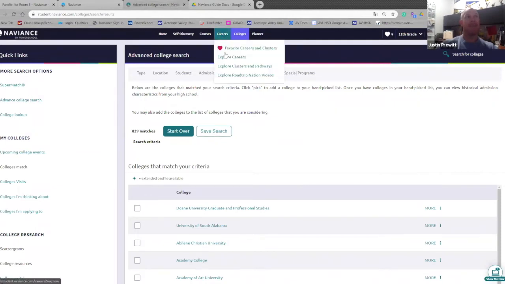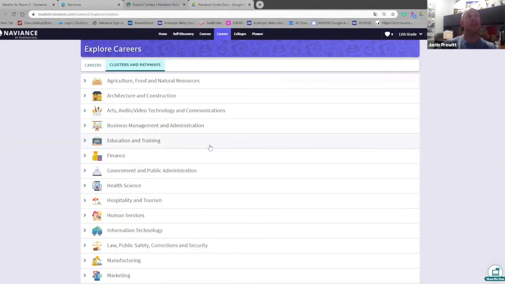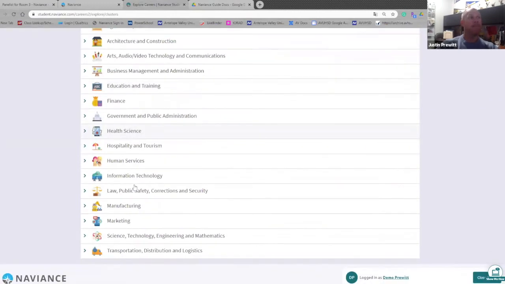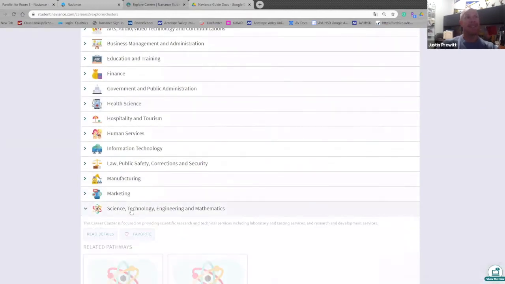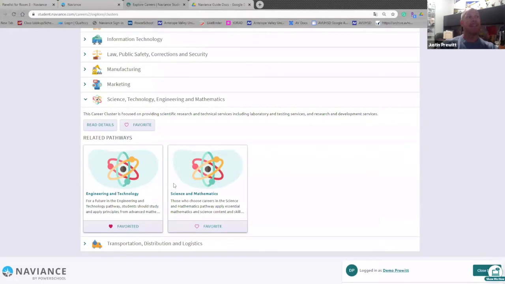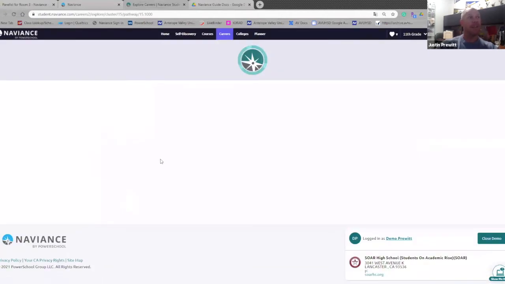But if I go back to careers, and let's say I don't know something specific, and I want to look at clusters and pathways, I can say, I don't know exactly what I want to do, but I know I'm really interested in, let's say, science, technology, engineering, and math. So now I can look at these different pathways. So sciences or engineering. Let's look at engineering. Now it's going to show me a bunch of different careers that are related to engineering.